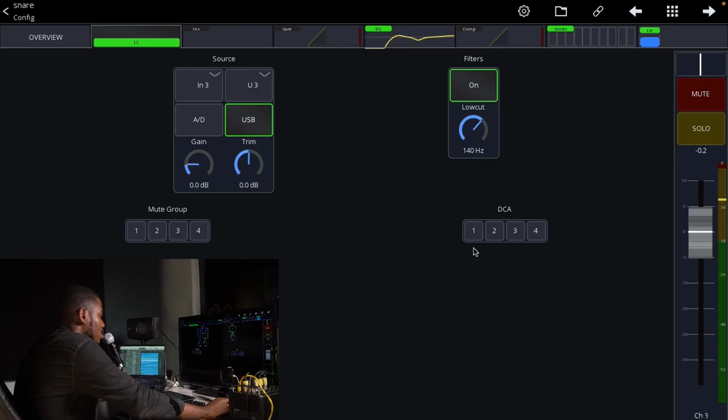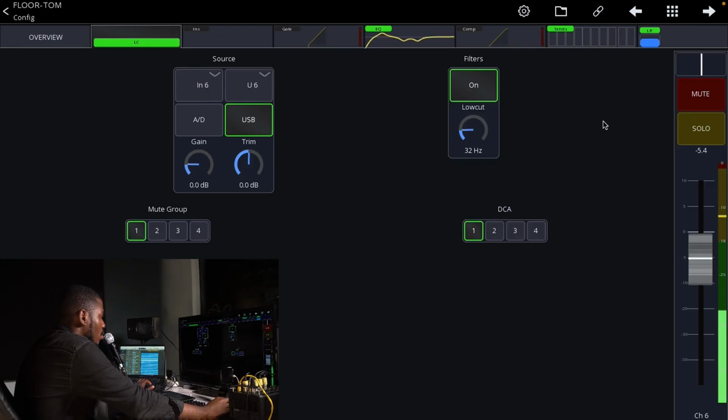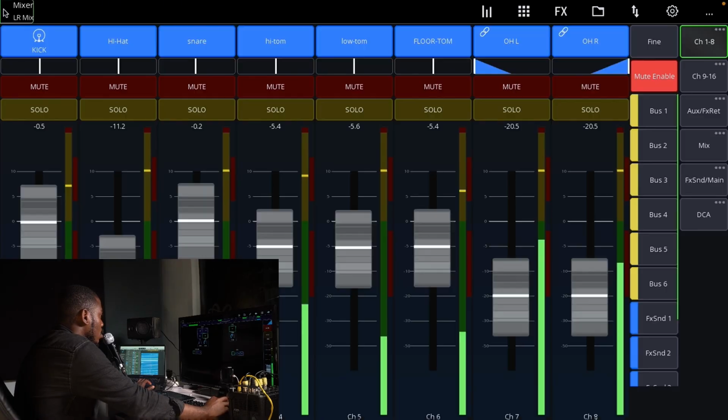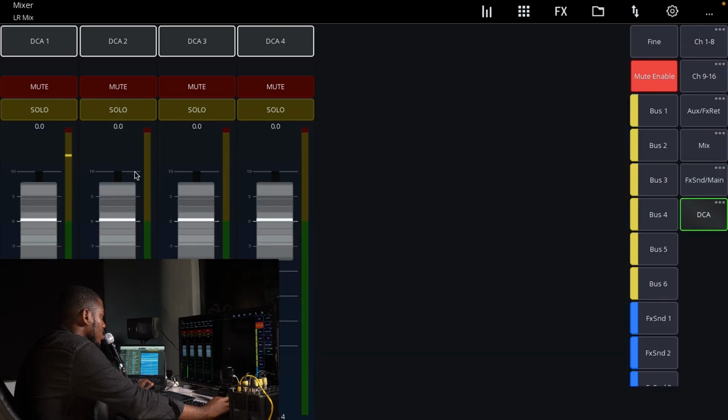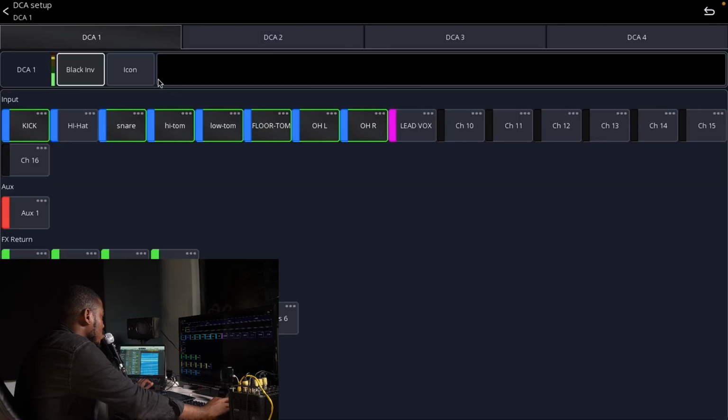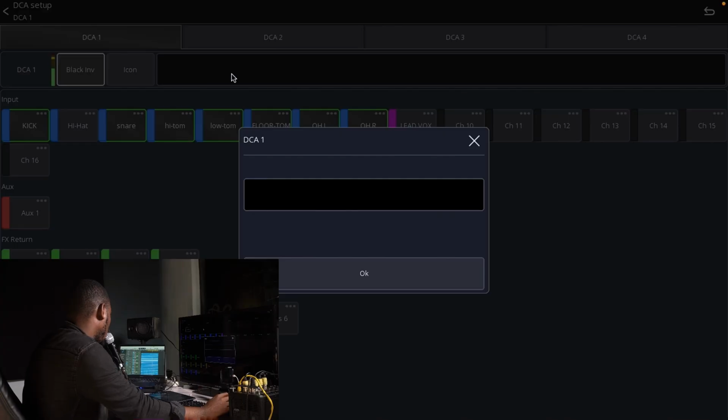Mute 1, DCA 1, mute 1. So all drums. So all drums. Mute 1, DCA 1, just like that. So once you have done that, what that means is that we come here now, you can see my DCA here now. I'm going to rename it to drums.